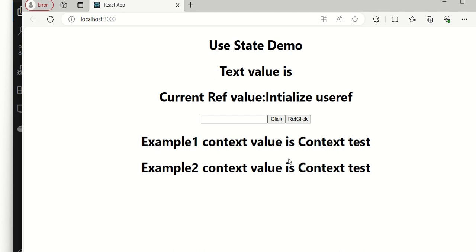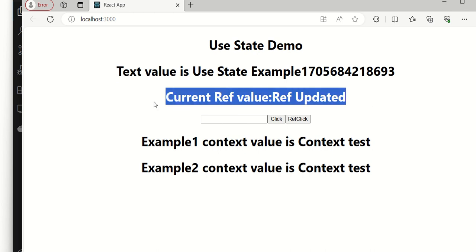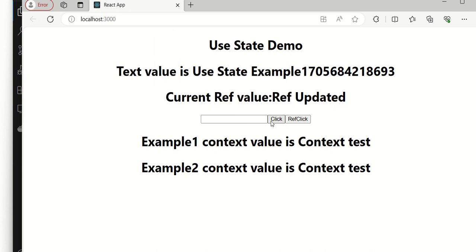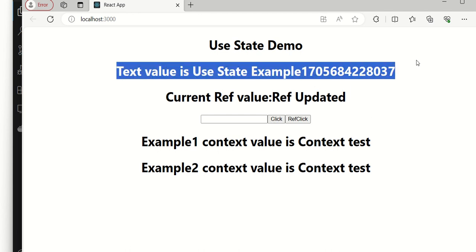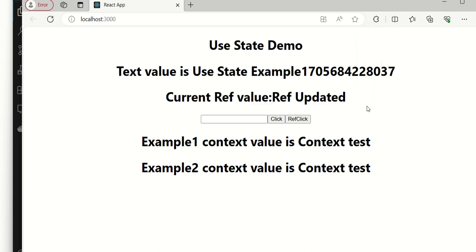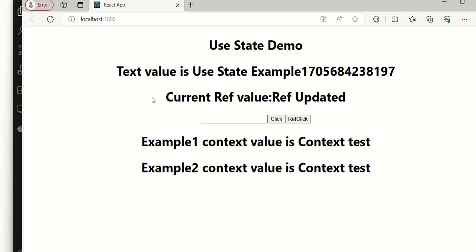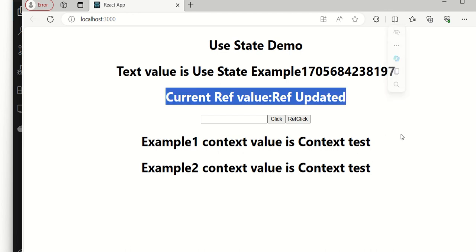If we click the click button, you'll see this is getting changed, and this is also getting changed. So once you keep on clicking it, the state variable is getting changed, but the reference value stays the same. So this is like a static value, so it won't be re-rendered. So this is the usage of the useRef variable.